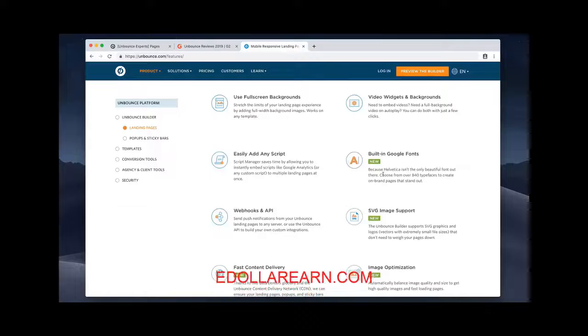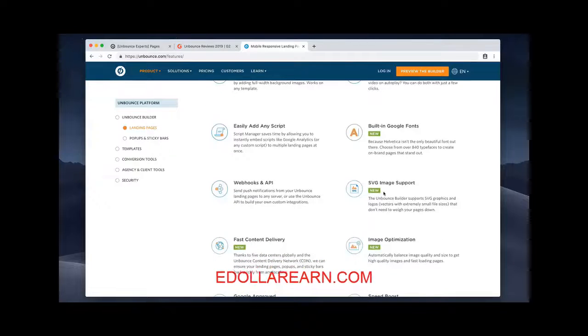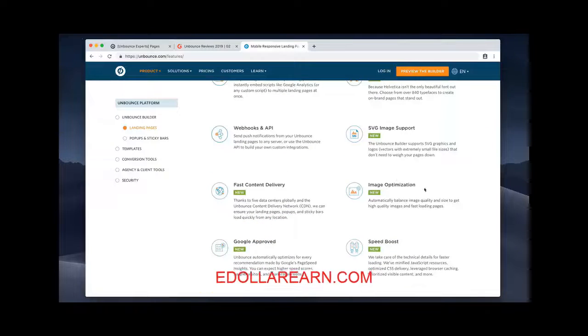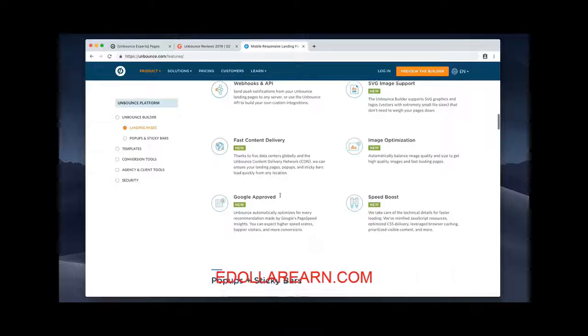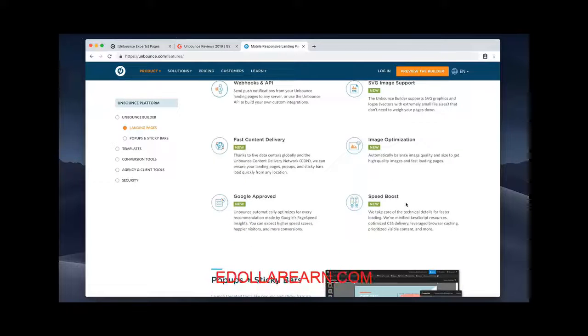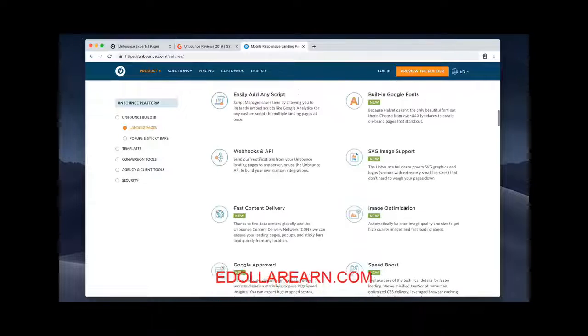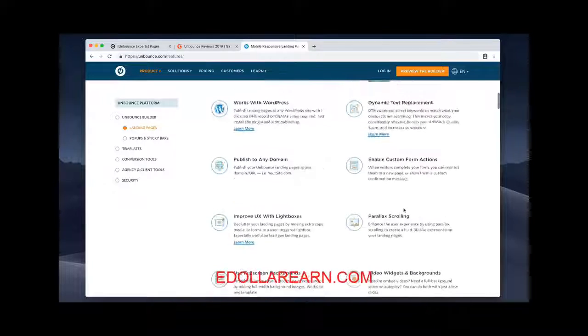They have Google fonts that are built in, so you have a lot of different options to choose from in terms of the fonts. They support SVG images, which is really good, or SVG graphics, so you get those really sharp vector graphics. They optimize your images automatically. They have a built-in content delivery network. They have a lot of other speed boosting features on the back end. And I don't know if they mention it here.